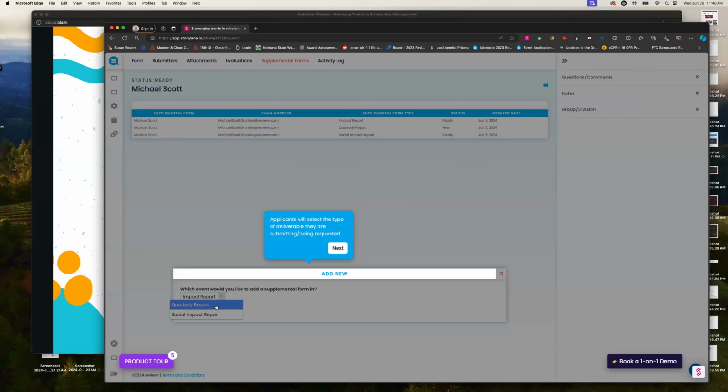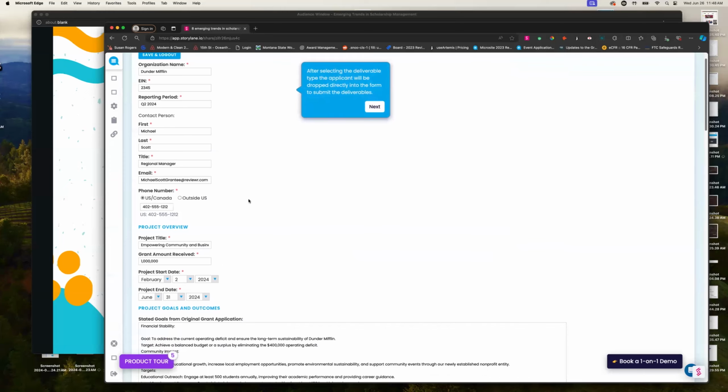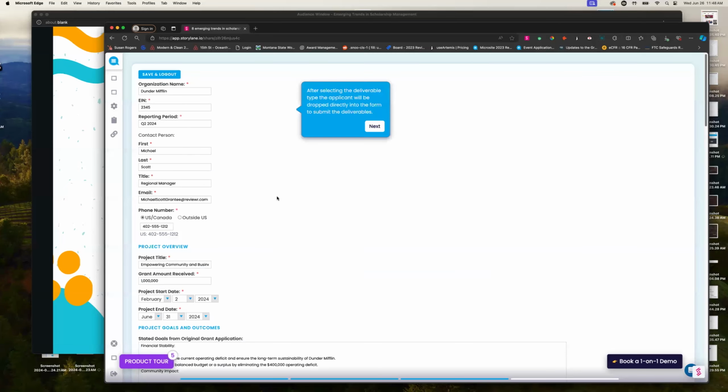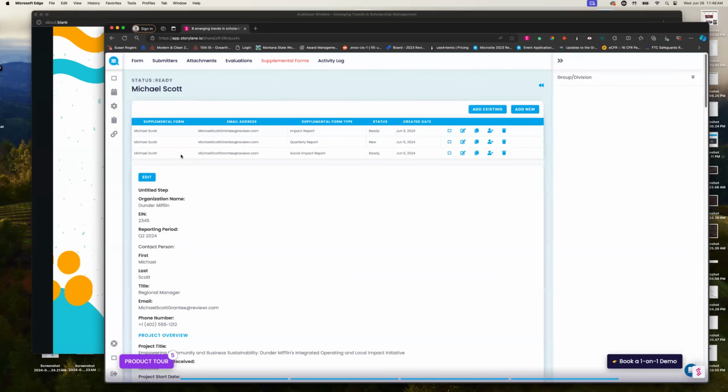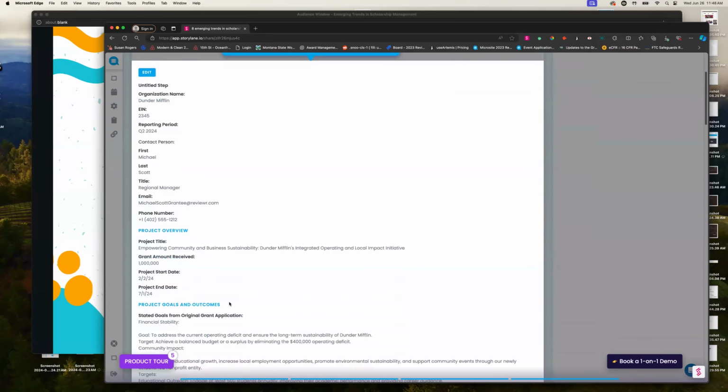So powerful stuff. The goal here, though, is they pick the type of form they want to fill out, and then right in Reviewer, they fill it out, right? So this is like your additional funds, your impact reports. And then as soon as this gets submitted, it shows up as a line item on Michael's main profile. So you and your team can simply click into it, and then you can view the content that Michael submitted.